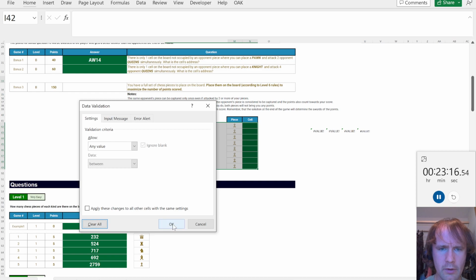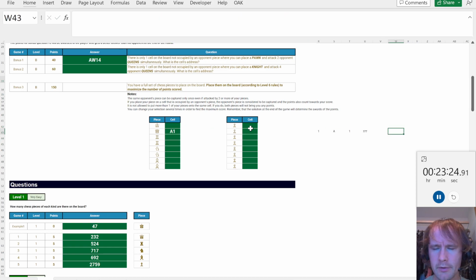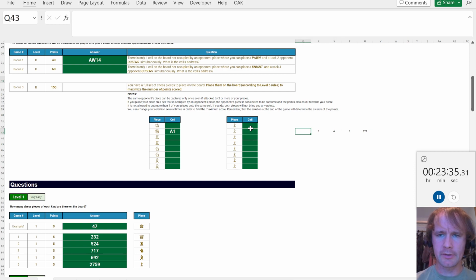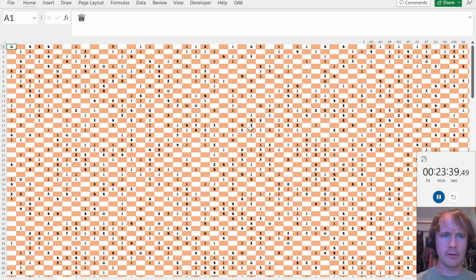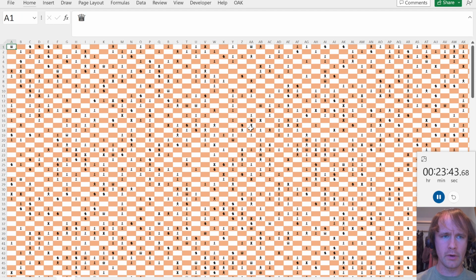Clear all. OK. So say I put the queen in A1. Captures 377. Yes. OK. So what I want to do, I think, is, I don't know how much calc time I have to run this. I guess I might just try and take the highest value row, highest value column.